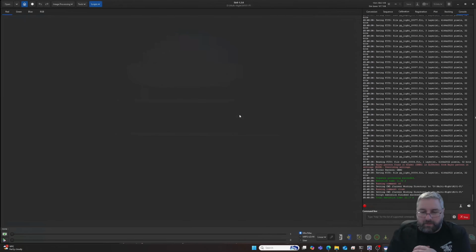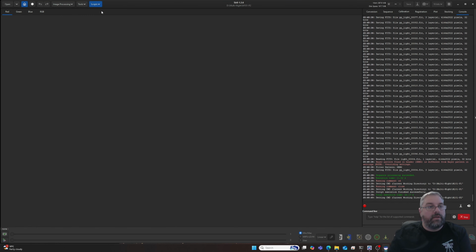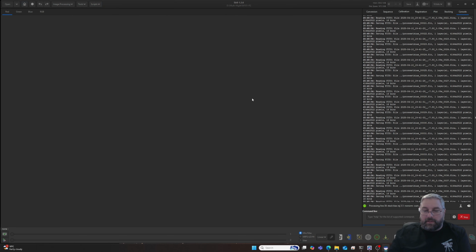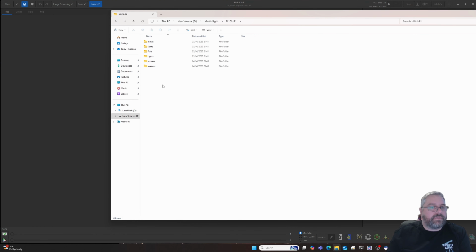That's it. There we go. So that's done its work. We don't need to do anything with that just yet. What we need to do is swap over to our second night of data and run the same thing again. Just run calibrate lights, let the script run, all done. So what we should now have is M101 P1 with a process and a masters folder, and we should have the same in M101 P2.